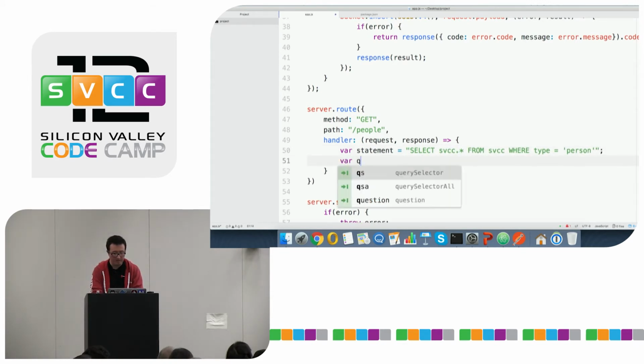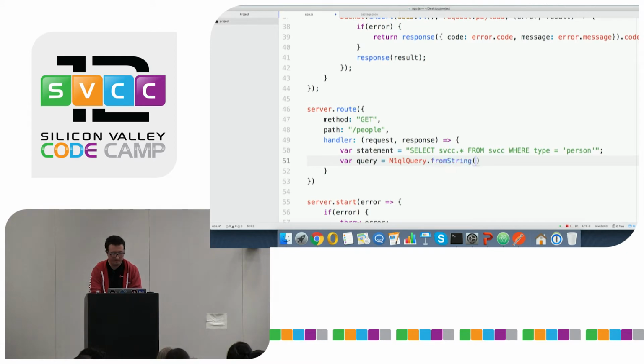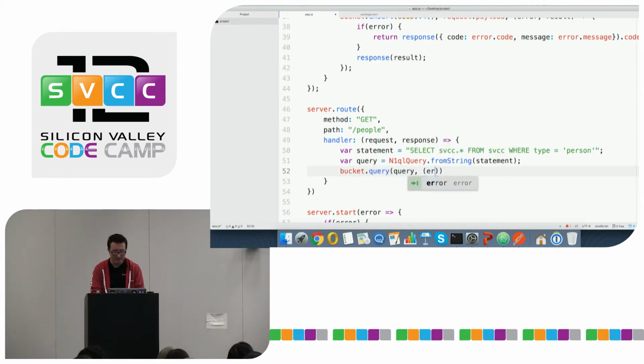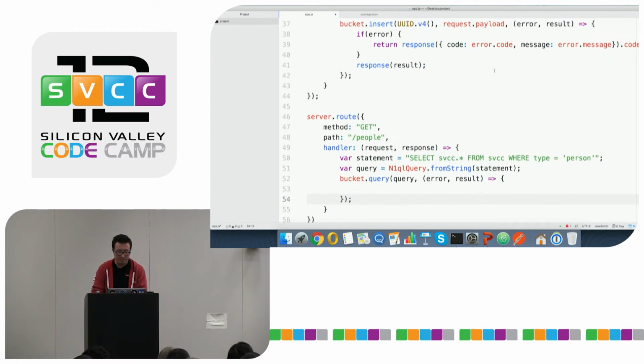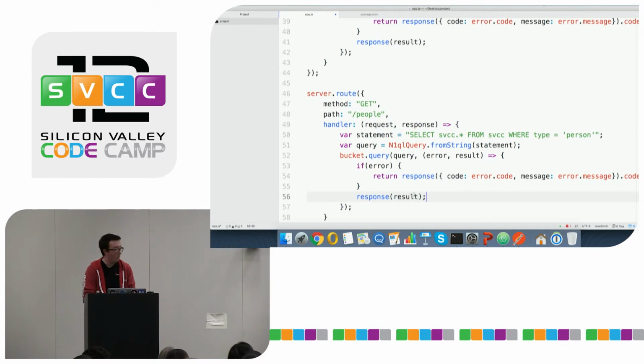I'm going to say var query equals n1ql query dot from string statement, and then I'm going to execute that query. So I'm going to say bucket dot query query, and then error result. I'm going to copy and paste here. If there's an error, print out that error as an error response. Otherwise, let's go ahead and return whatever the result set was.